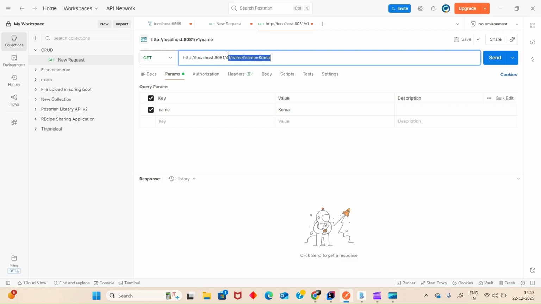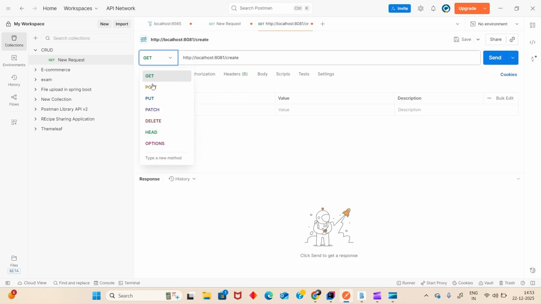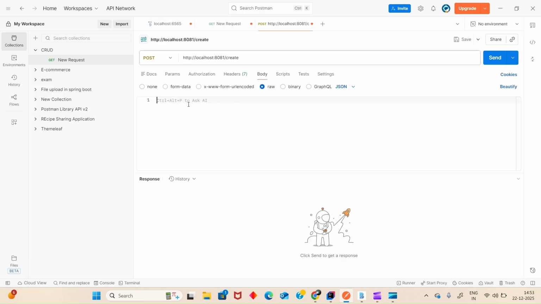You want only create, and make sure you are selecting post, and then in your body, select the JSON. And here what we have is ID, let's say 1. Name is Komal. Code is 01. Let's take this.